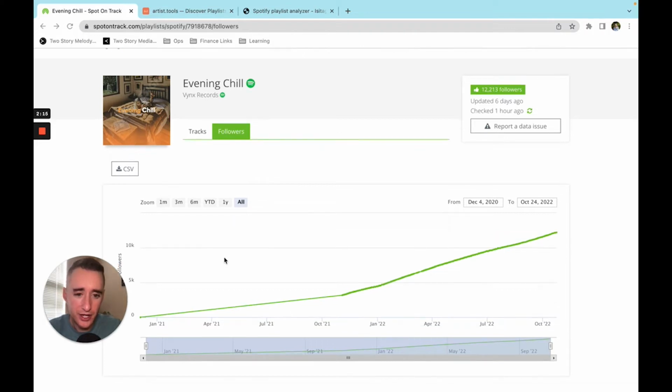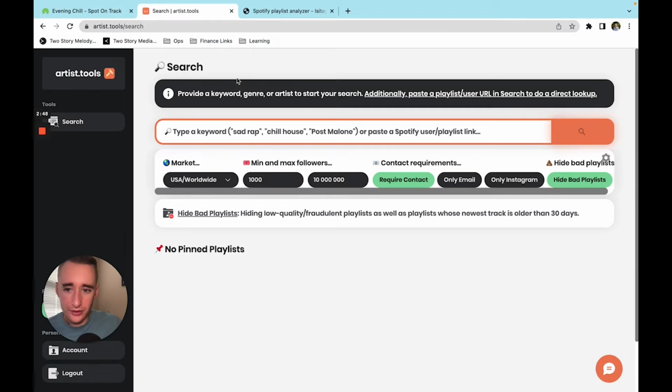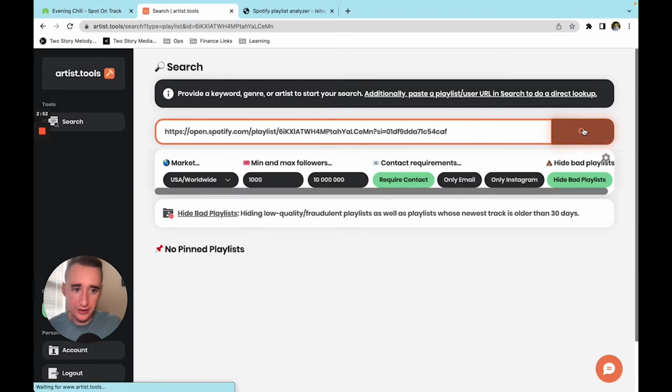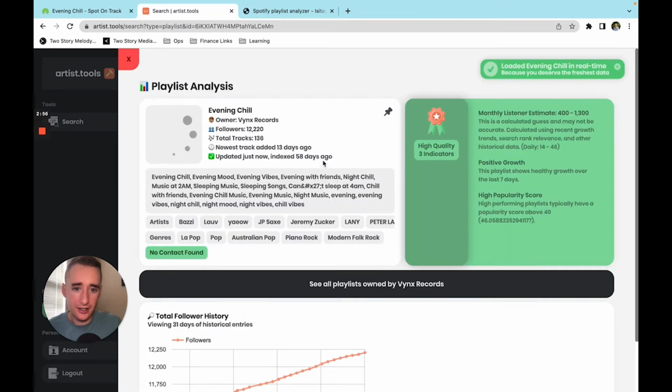So Spot on Track has a 14-day free trial, super easy to use. Again, you just go up to playlist, paste your playlist in, you can see. There are a few other tools that I like too. So here's a tool called Artist Tools that does a similar thing, and you can paste in your playlist here, and they'll give you a little bit more data on if the playlist is good or not.